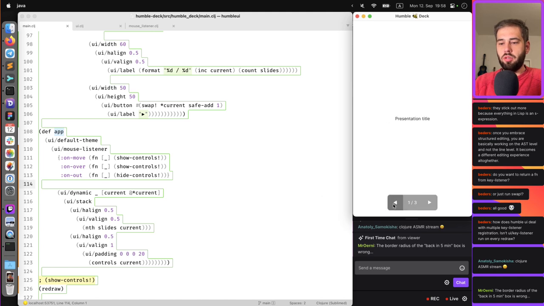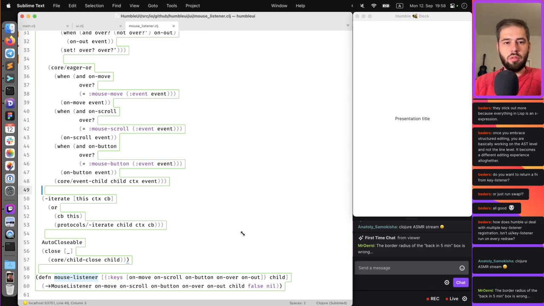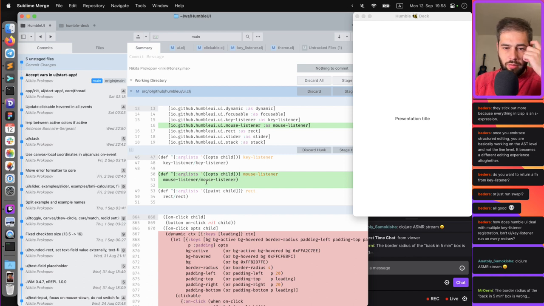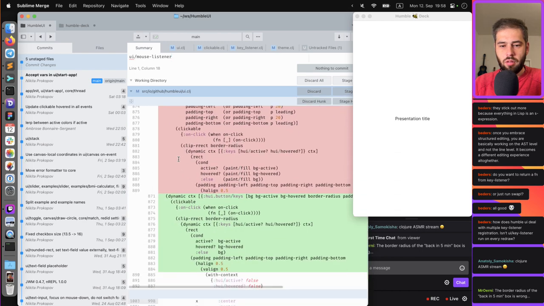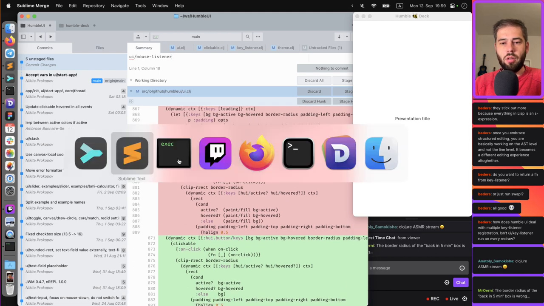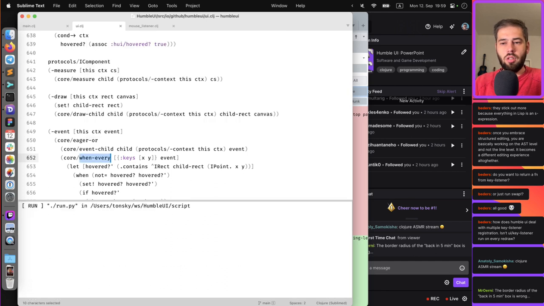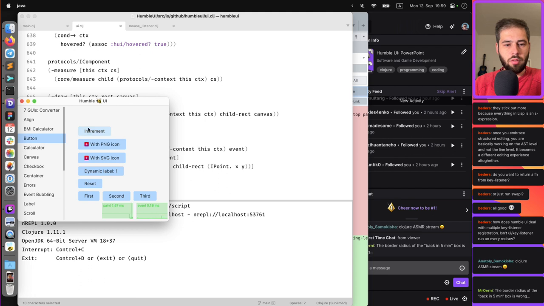Should we commit? We probably should commit this, right? Okay, we start with Humble UI. In Humble UI, what do we have? We have a mouse listener. Yes. No, I can't commit Humble UI just yet. I should see that it works, because we might break some examples. Well, actually, it's okay.